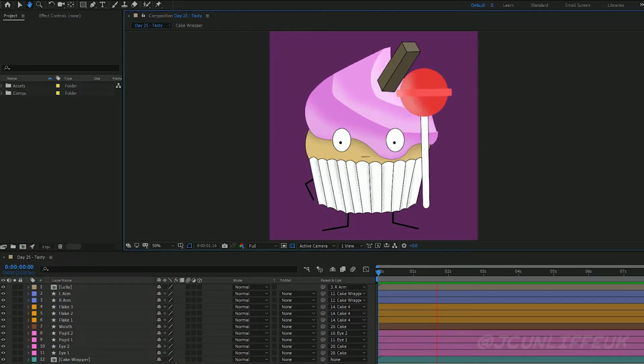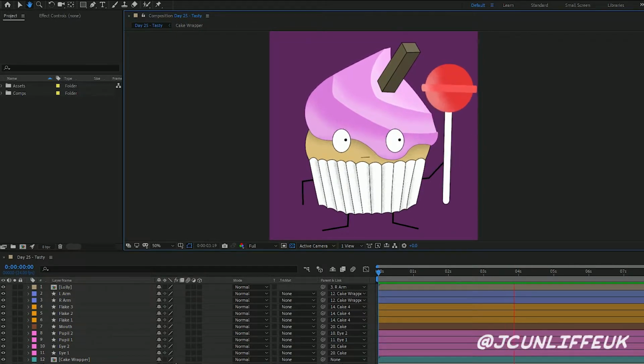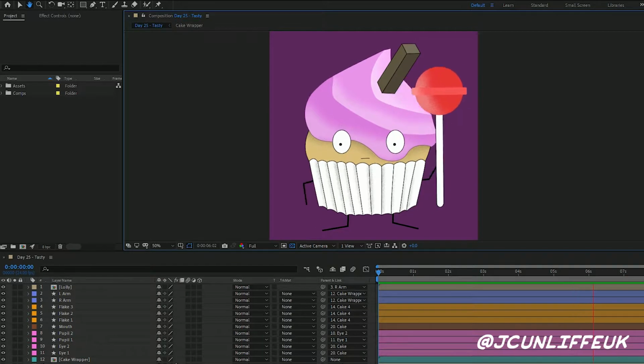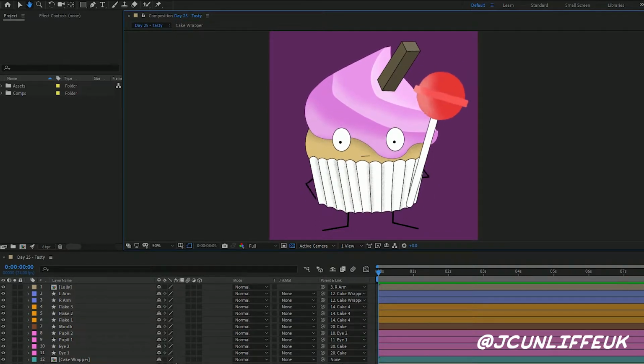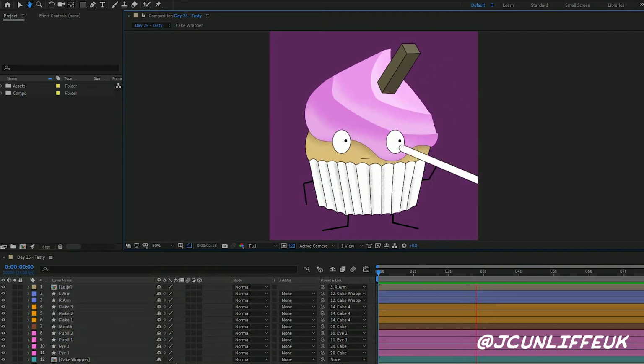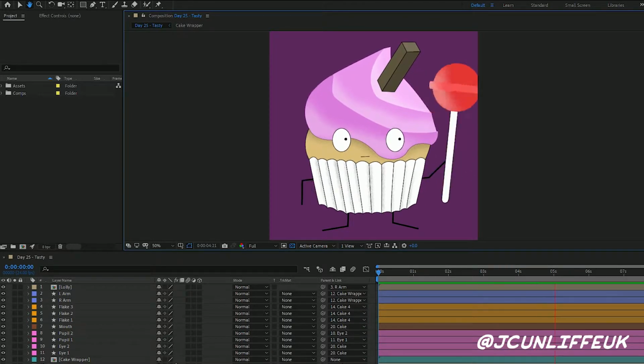It's a tribal cupcake of sorts, doing a bit of a dance, looking a bit shifty, like he doesn't want to be eaten. Yeah, it's a really dumb one today. I feel like a lot of these have been a bit dumb. That's kind of what's been happening.